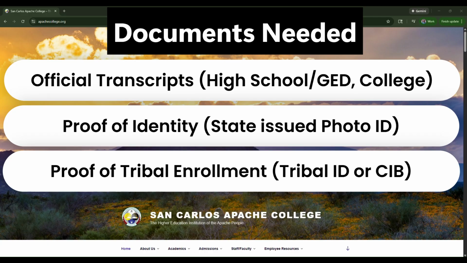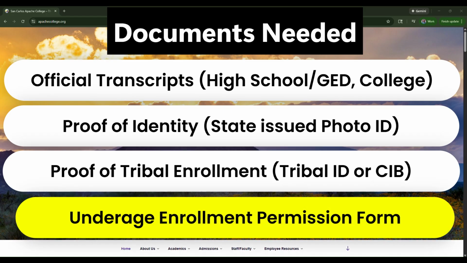If you are an underage high school student hoping to take classes with us, then you will also need your guardian to complete an Underage Enrollment Permission form, which you will submit after your application. You can submit the form by emailing it to admissions@apachecollege.org or by bringing it in person to our main office location in downtown San Carlos.